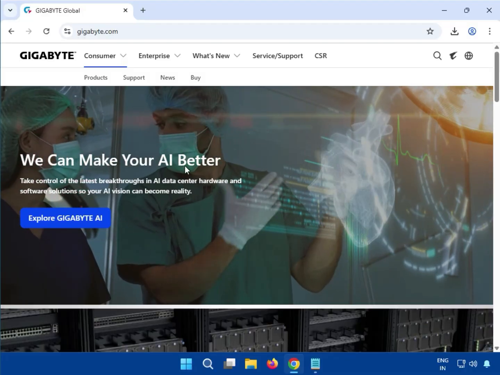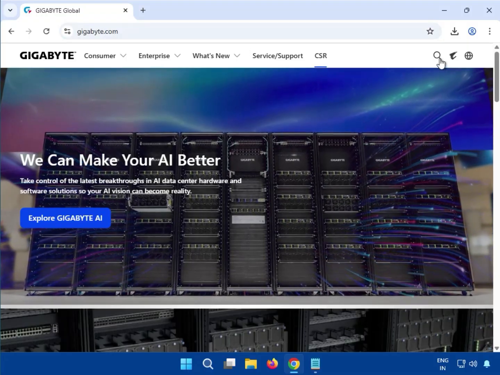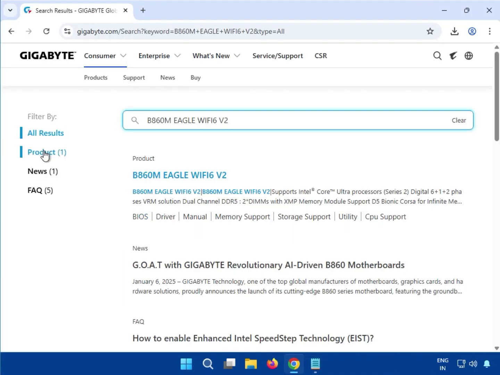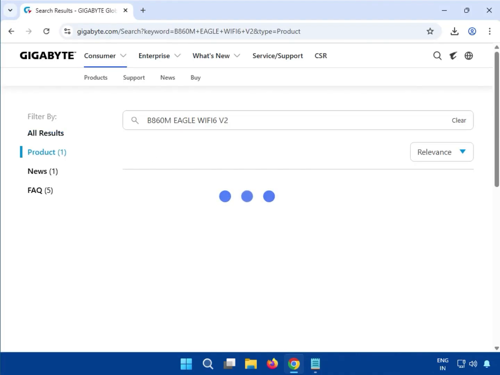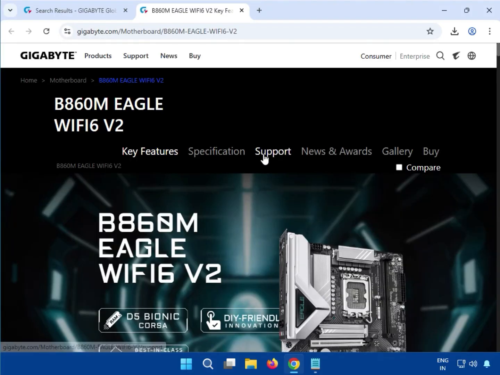So first you have to come on this website, which is www.gigabyte.com, and this is the search button, and then type your motherboard model number, B660M Eagle Wi-Fi 6 V2, and then hit enter. Click on Product, then click on the model number of the motherboard. Then guys, click on Support.